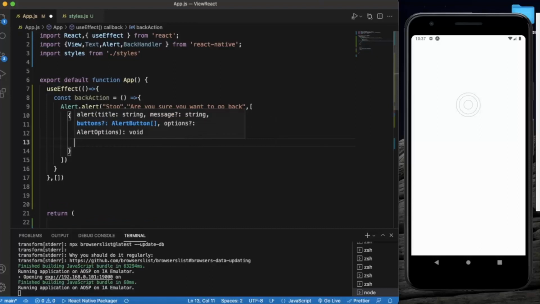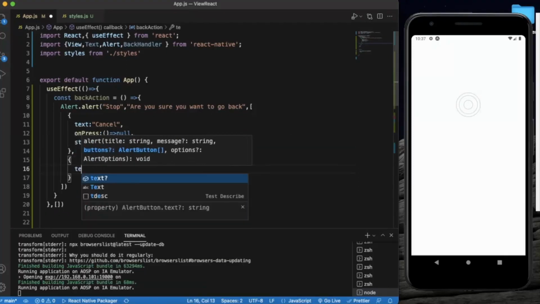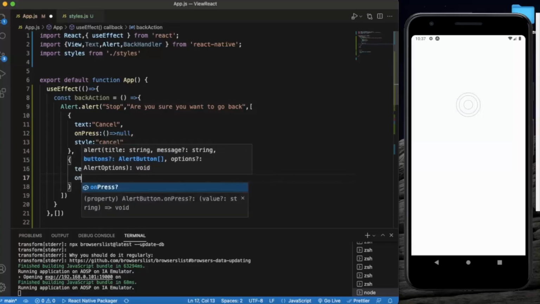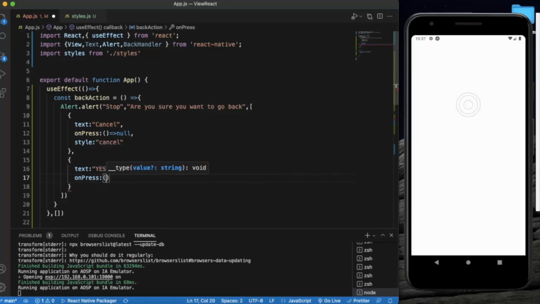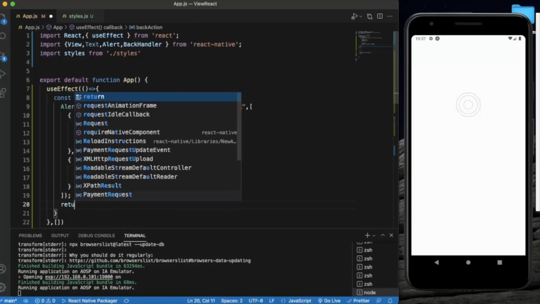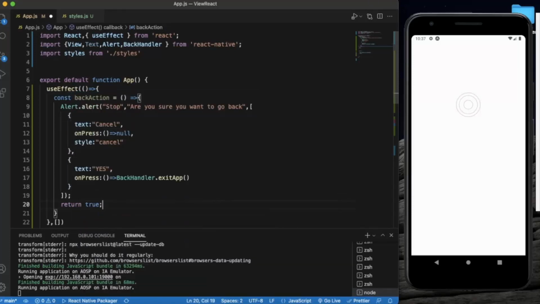Let us provide style, cancel. The next button will be for yes, the text will be yes, and when the user presses the yes button, we will call BackHandler.exitApp. Okay, return true.